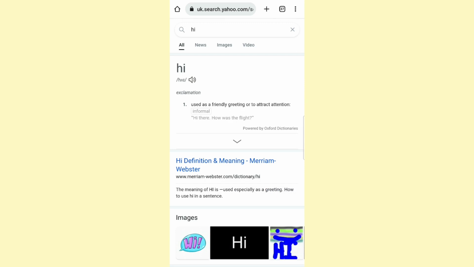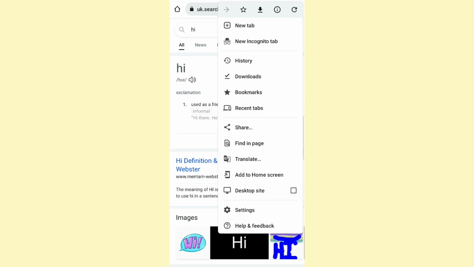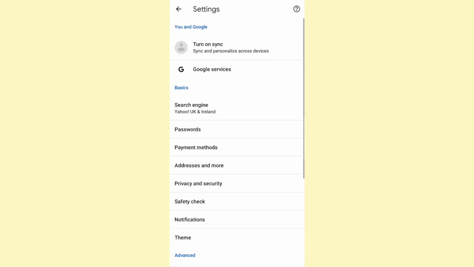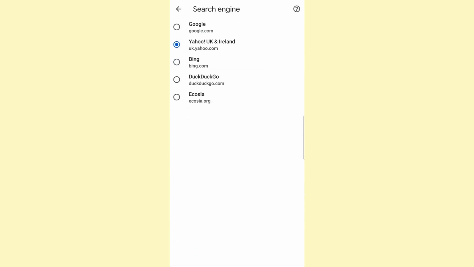All you need to do is just click on the three dots at the top right corner, then click on settings, and once you're here, from the basics section, click on search engine and then set this to Google. By doing this, you have just changed the Google Chrome search engine from Yahoo to Google. So let's go back.